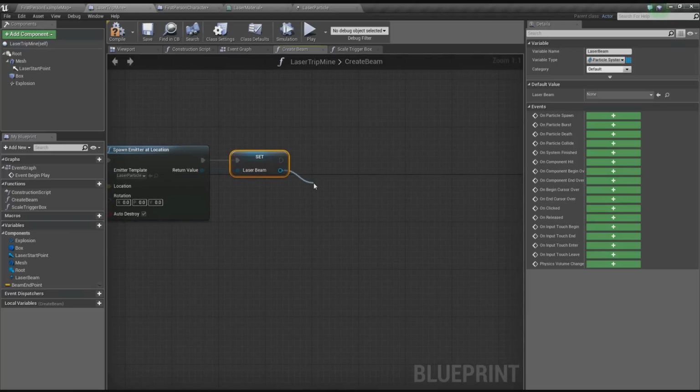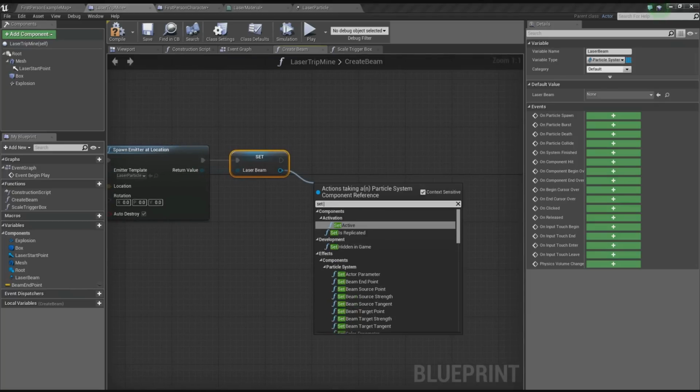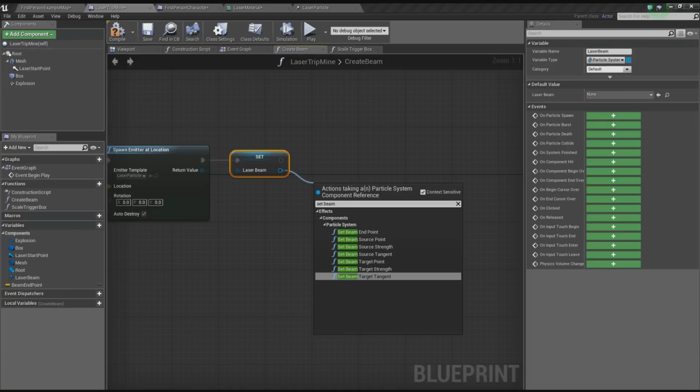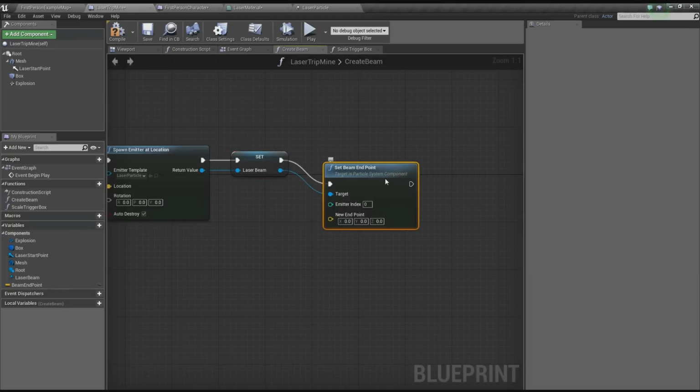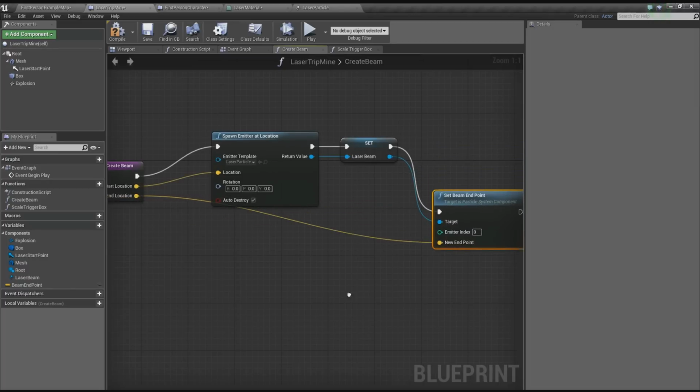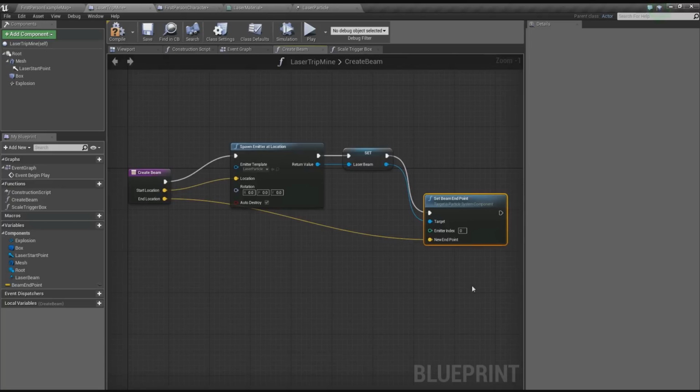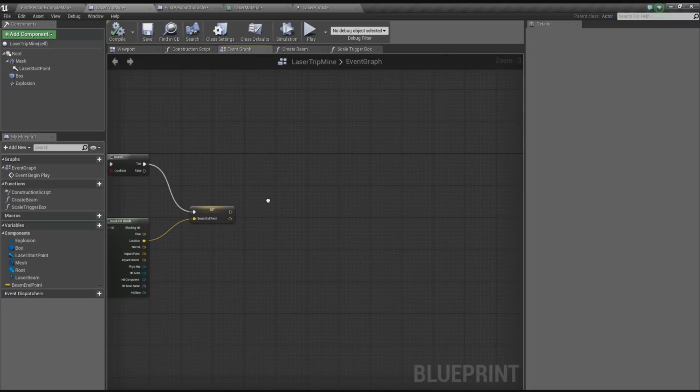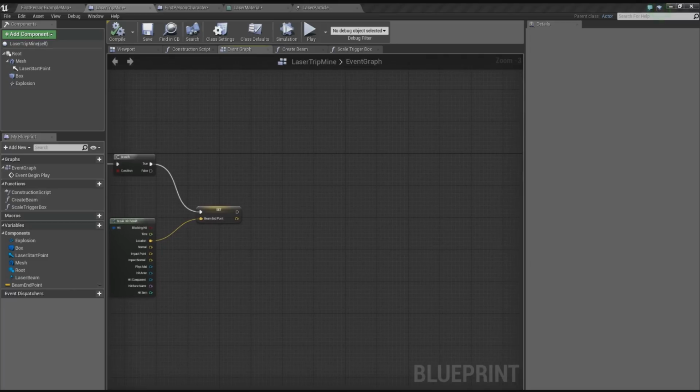Now from that component, we're going to be setting the beam endpoint. And this endpoint is going to be the end location we added here. So this way we have a function which creates our beam in the set location we set here. Okay. Let's compile that. That's fine. Let's go back to our event graph and let's set it up.